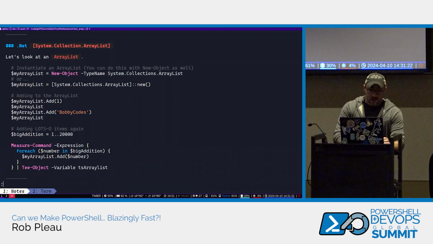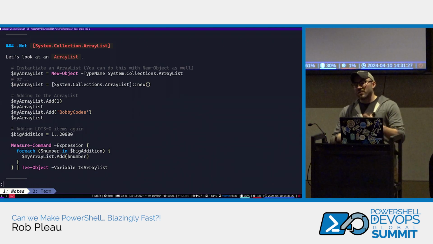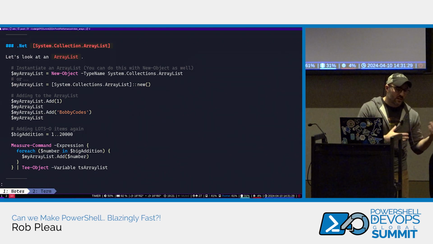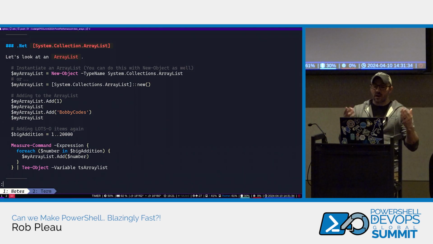Okay. So an array list is a .NET collection type. It allows you to put any type in it; it's not strongly typed. You can put strings in it, you can put PSCustomObjects, you can put other array lists, you can put whatever you want in it.